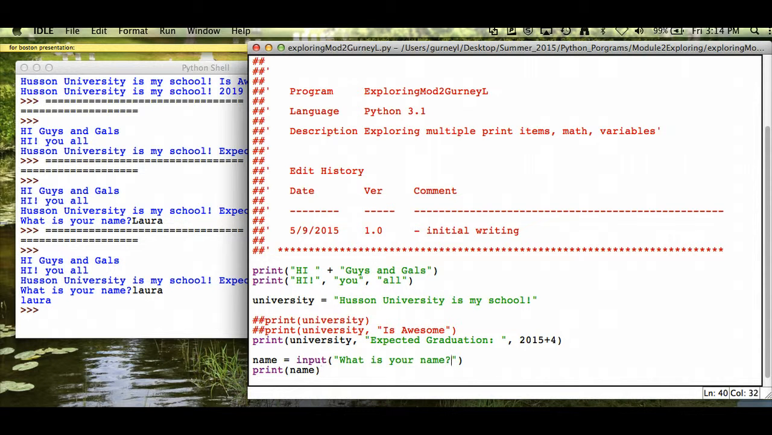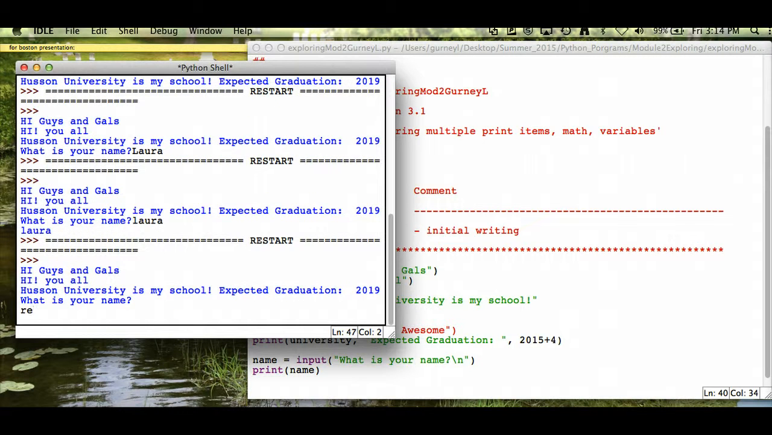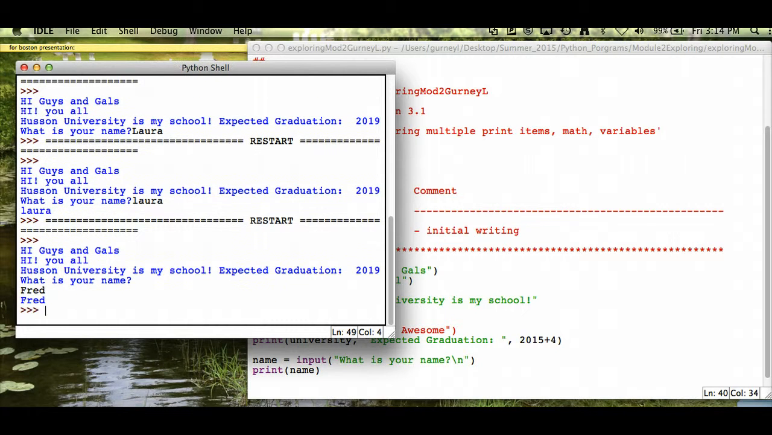If you wanted the user to enter their name on the next line instead of right after the question mark, you just use the escape sequence for a new line, which is \n. You would put it right after your question mark, \n. Save, run, Fred. And we get Fred back.